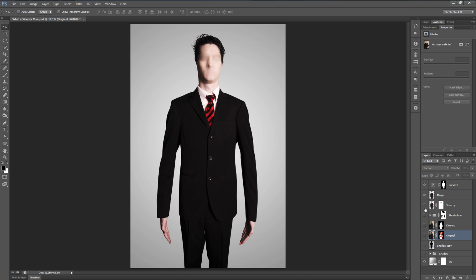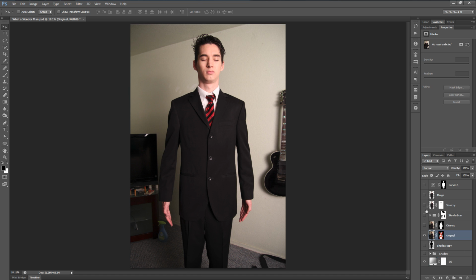So anyway, that's what we're doing today. We're taking a picture and converting it into Slenderman, adding in this nice little background.